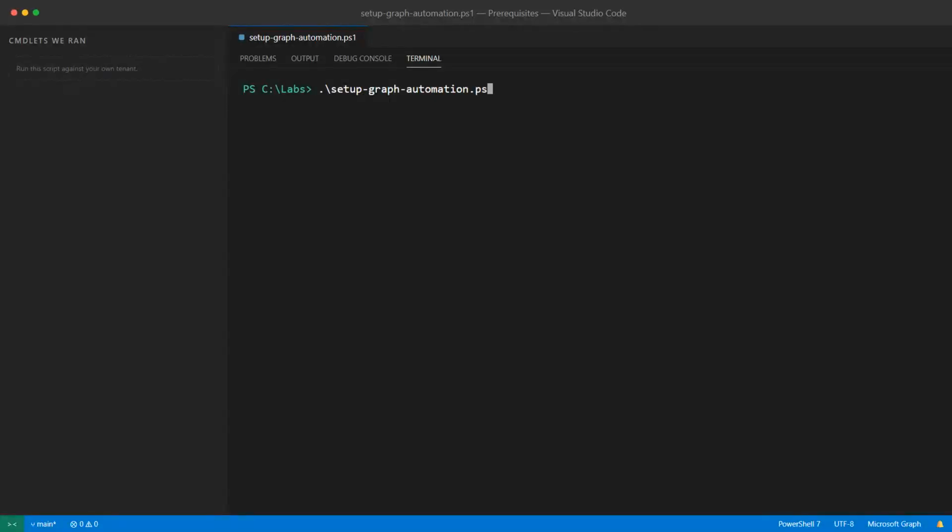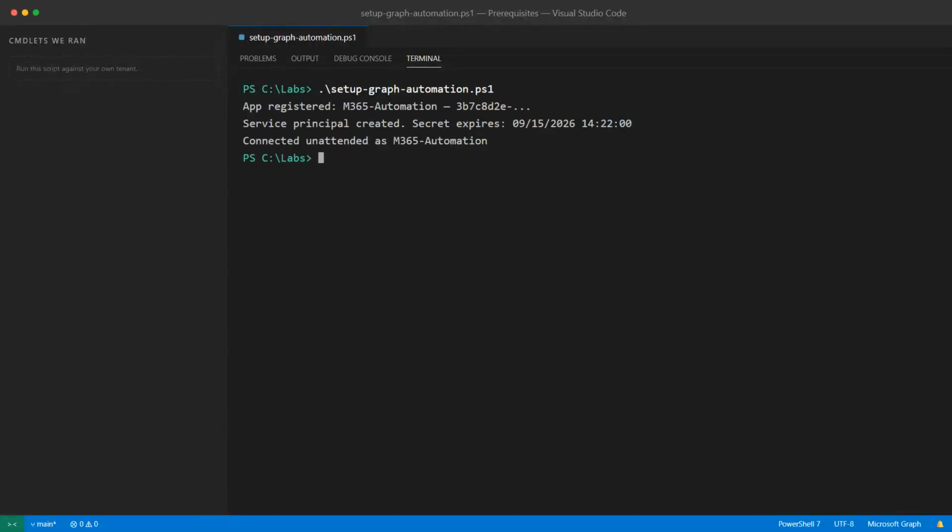The script installs the module silently, connects interactively once, and registers an app called M365 Automation. It looks up 8 specific permissions by name, creates a service principal and a 6-month secret, grants admin consent, and connects unattended. The tenant now has an identity ready for the course labs.